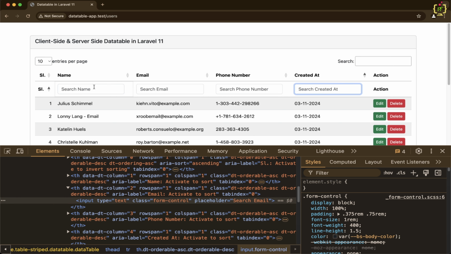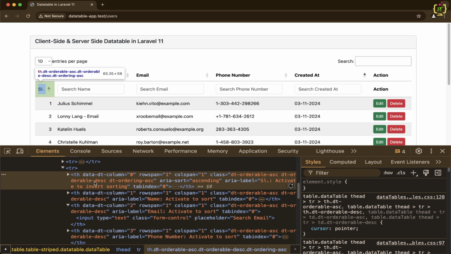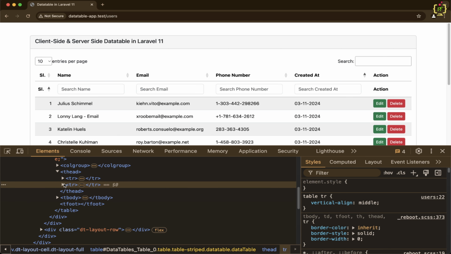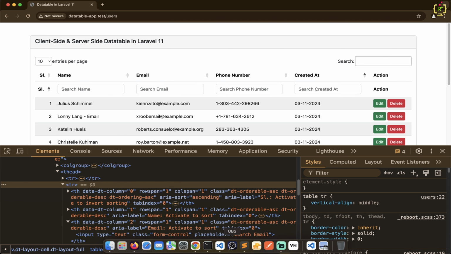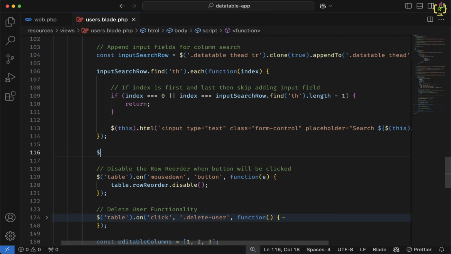Okay, so for this I will add one click event. I will target the second tr inside this t head. So I will add one click function here. Inside this I will add .datatable thead. Inside this we have to target the second tr. So I will use tr of nth child, and inside this I will pass the second. This will target the second child tr of that t head.